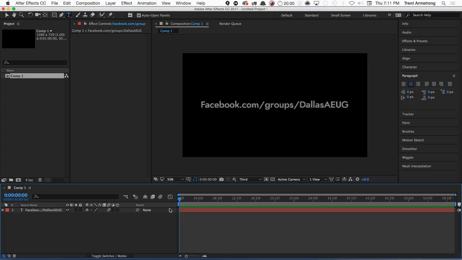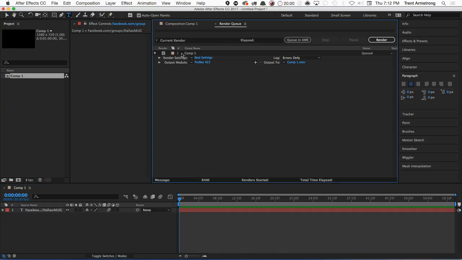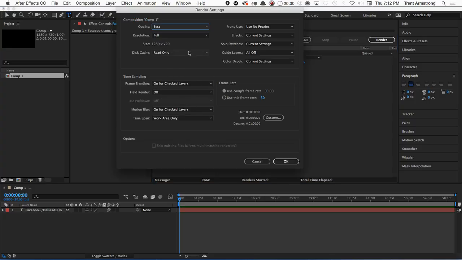If you do current settings, this is what your render is going to look like. So you need to make sure that when you check your render queue up here, your final render is what you're looking for, with full res and all the settings turned on, and that you're set to that up here.